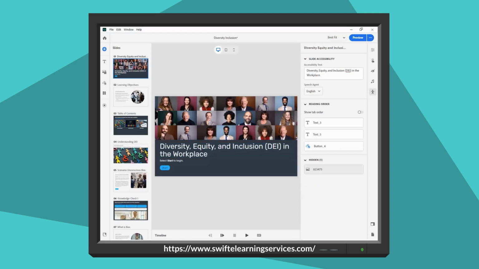The final element on this slide is the Start button. Select the Start button, add accessibility text, and choose the language for the speech agent, ensuring accessibility for learners with vision impairment.